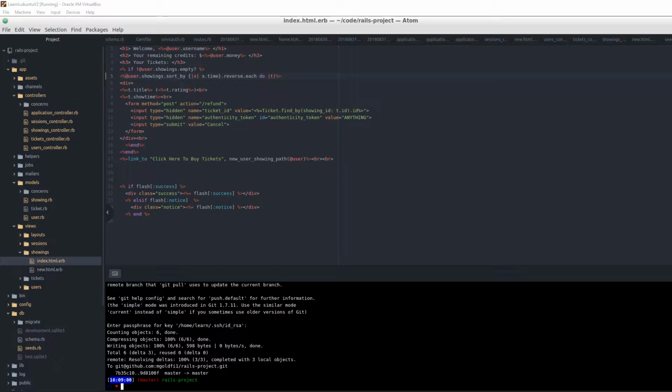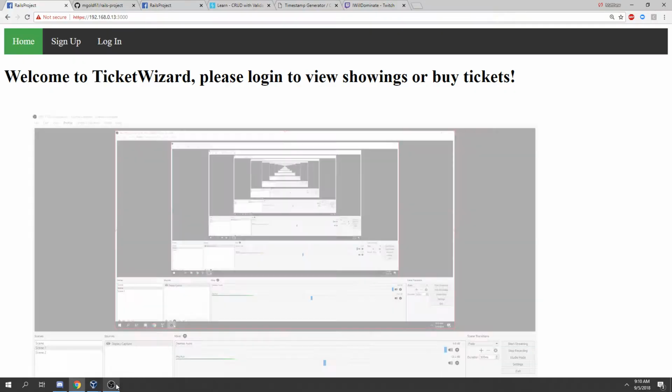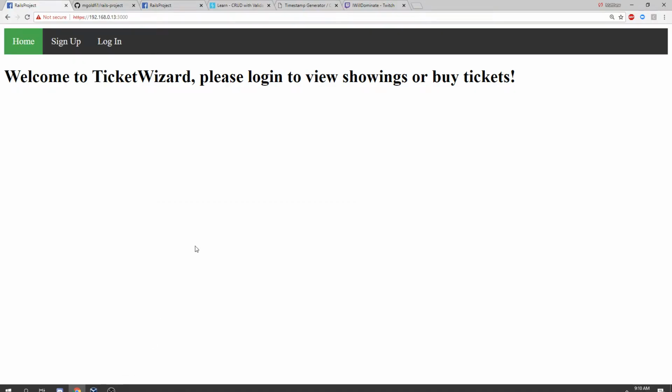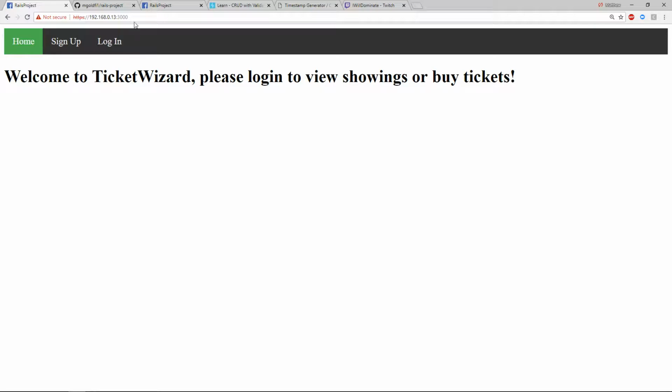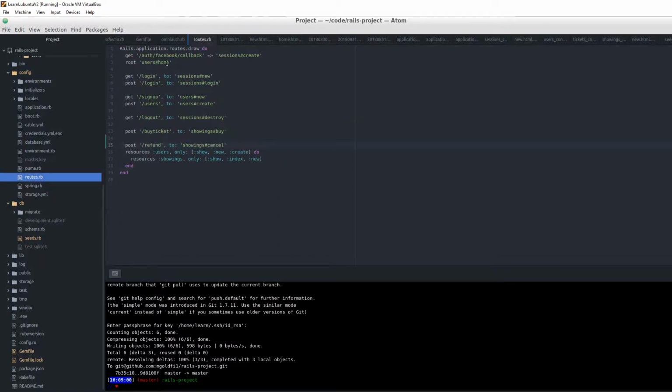Okay, so if you see here, this is the index page, and this is rooted. So if we go here, you'll see I have the root set to the user's home action.